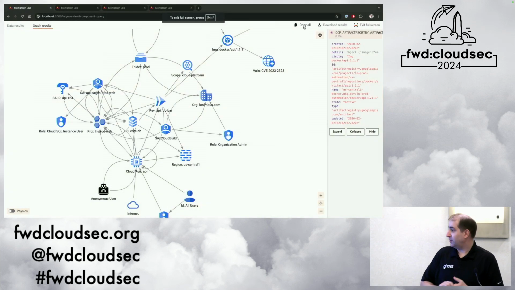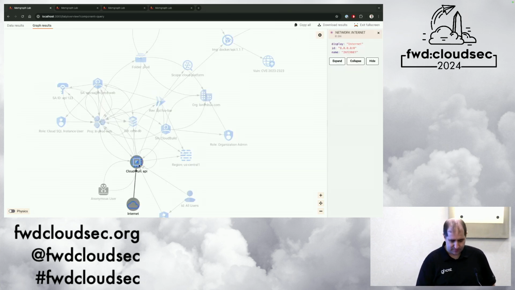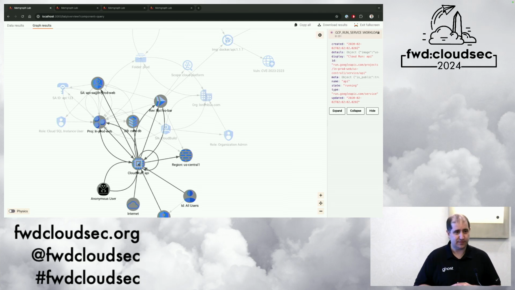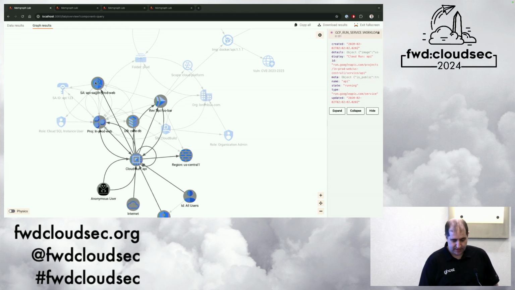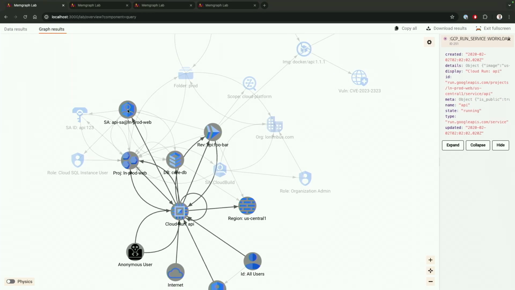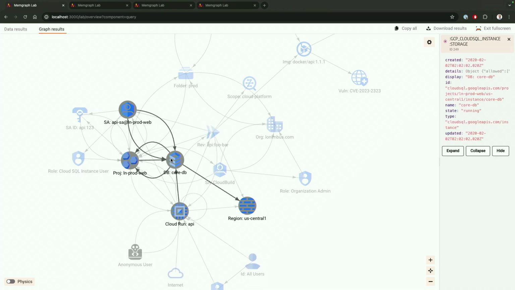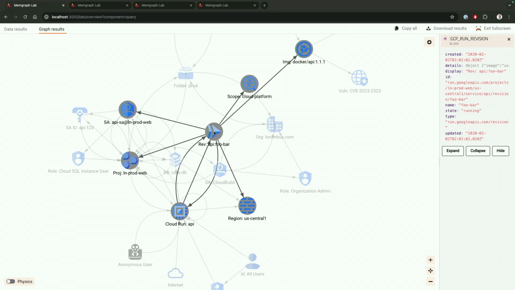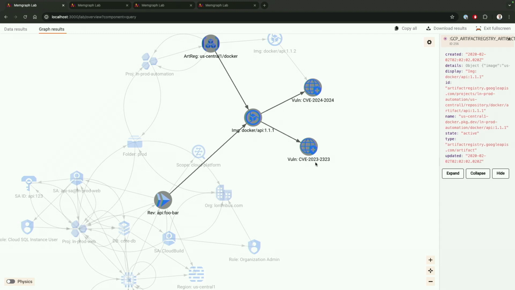So first thing I want to show you is what a resource graph looks like in a pretty small environment. I have an internet accessible Cloud Run, which is a container running service, right? So it's just running an API. And it has access to a database. And it also has a service account that lets it talk to Cloud SQL, right? So it's just a basic standard web app. But this revision of Cloud Run is running an image of 1.1.1, and it has two vulnerabilities.